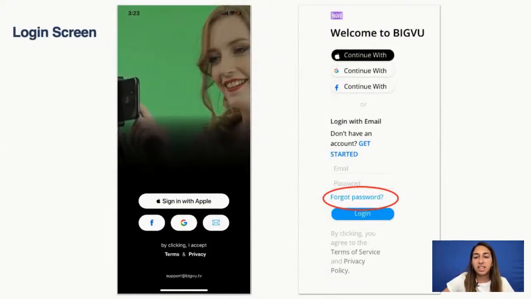Okay, so let's start from the beginning about our app. The first thing you see when you enter to the app is the login screen. Over here, you have several options to log in. On the phone and on the desk version, it's the same account. So you can log in using your Apple account, Facebook, Google, and email. And if you forgot your password, you can always restore it by clicking on this Forgot Password.